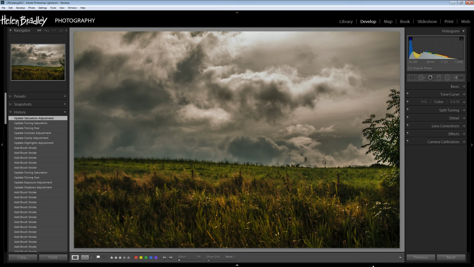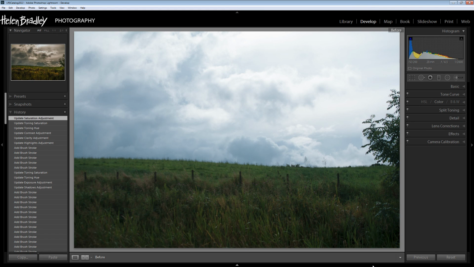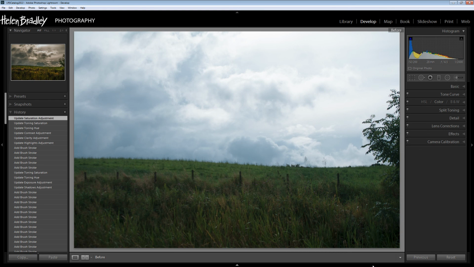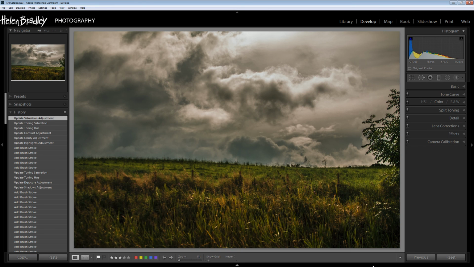So let's see the before and after, which I can get to by pressing the backslash key. This is the before image and this is the after image. Now you can see that we've taken this image in totally different direction. It started off with a darker foreground and a very light or bright sky. Well, we've reversed that. We've added some lighting effect into the foreground and just sent the sky to be a sort of moody, reddy, blue sort of color.